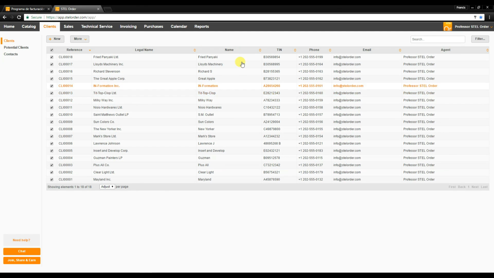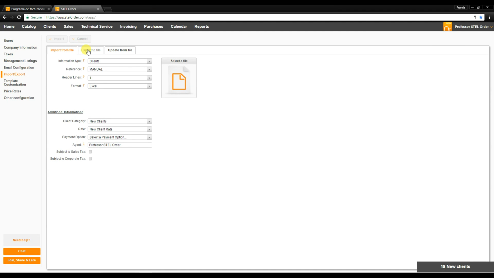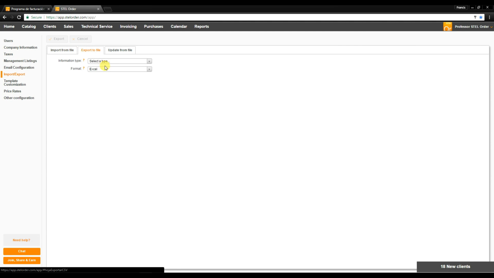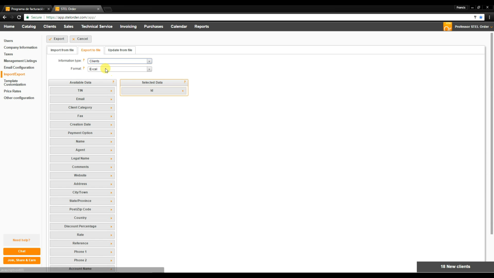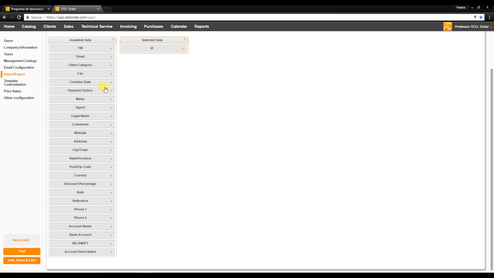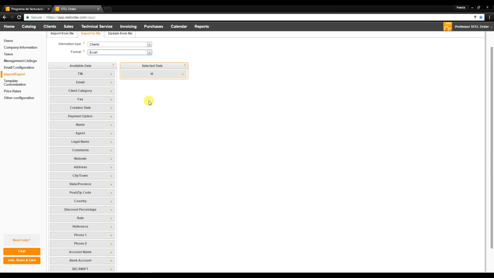But the best way to export them really is if we go back into the section that we were, and we click on export to file. As you can see, we're going to select information type clients, and I want to export it into an Excel. And what this basically does is it allows us to take with us whatever information we deem necessary.